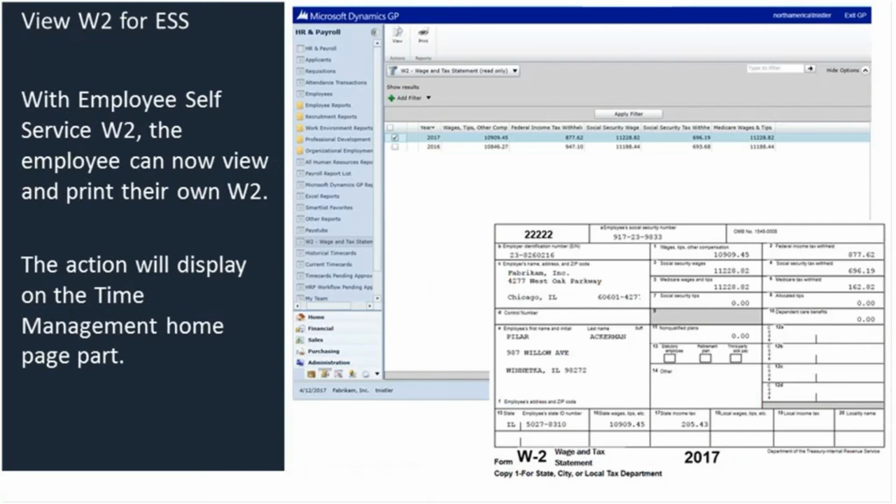Then we did add the ability to view your W-2. This is something new. We haven't had this before, but now we do have the ability to go through and view the W-2, and then they can print their own W-2. It will display in the time management home part on the home page, which I'll show you here in just a little bit once we get into the demo. But this is something that we did add recently in 2015 R2.